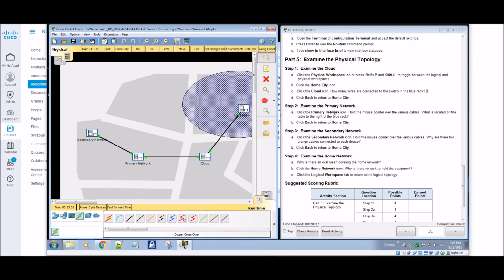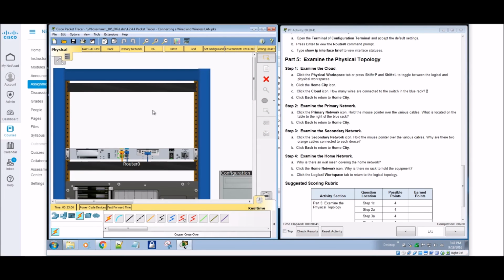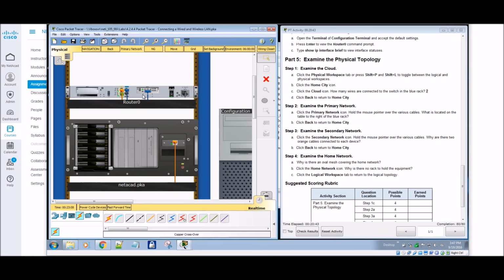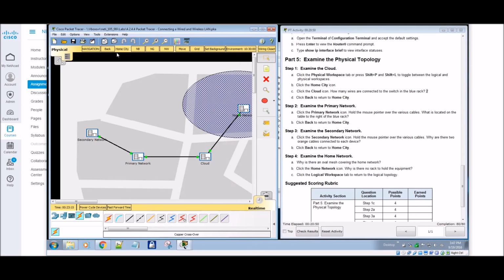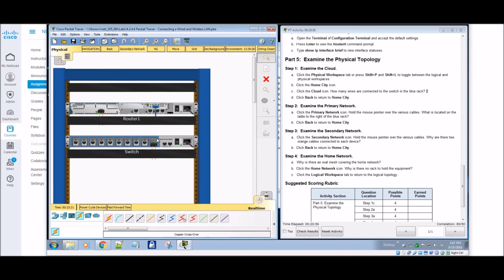And we're going to examine our primary network. So click on the primary network icon. And there we go, here's our networking equipment. Hold the mouse pointer over various cables, and it should pop up after you hold it there and show you your different devices. So you want to check out all of those. Click on the secondary network and check out all of these by holding your mouse over them. There's my fiber there. There's a serial.